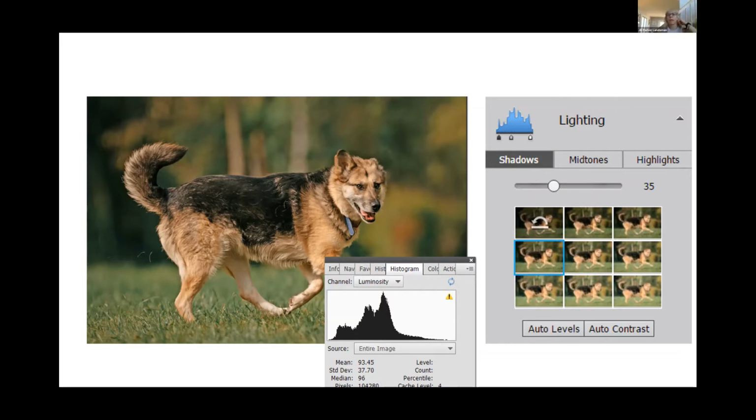Two little questions. Is the yellow triangle on your histogram a normal setting? And the other quick question is, when you selected lighting, did it go to the upper left-hand corner or did you place it there? Or when you open up lighting, does it go right into that middle box?